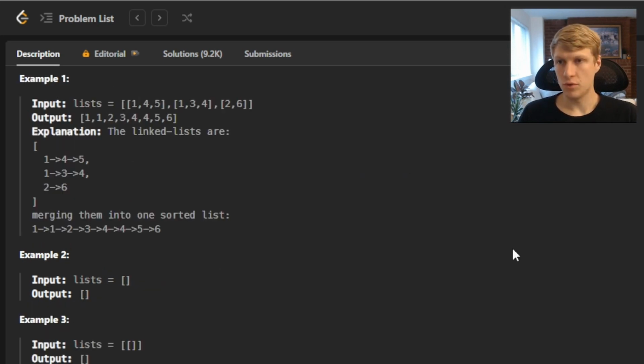For example 1, our input lists are 1, 4, 5; 1, 3, 4; and 2, 6. And our output would be 1, 1, 2, 3, 4, 4, 5, 6. This would just be going through our inputs, taking each of the smallest, adding it to our new output, and then outputting them all in order.